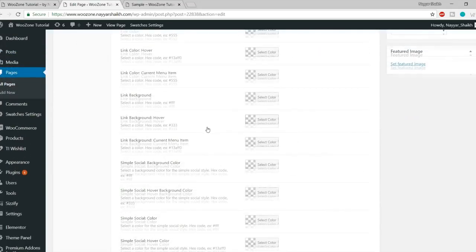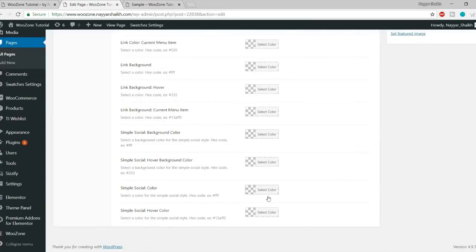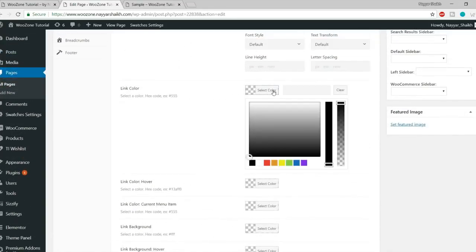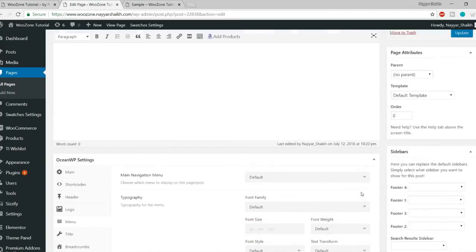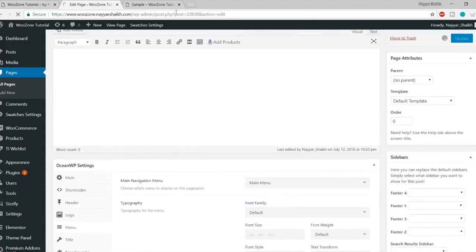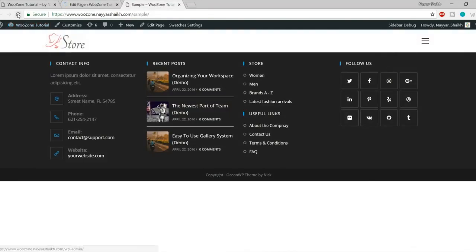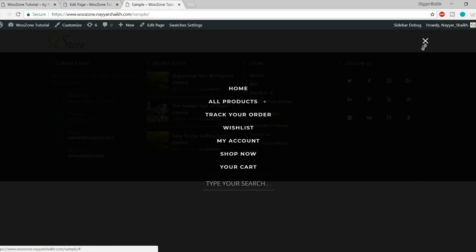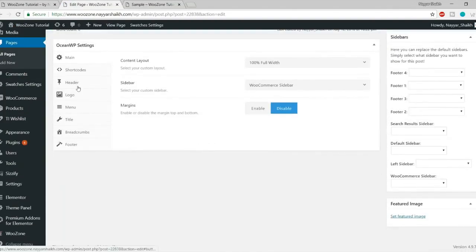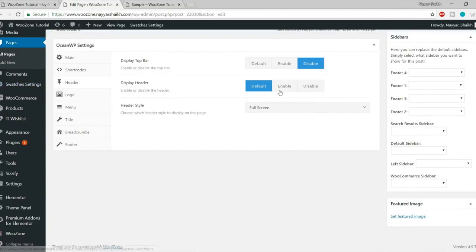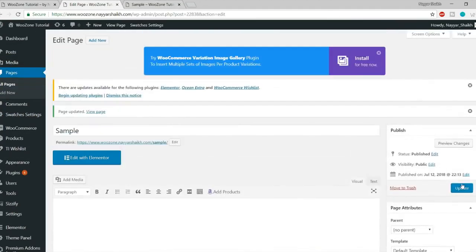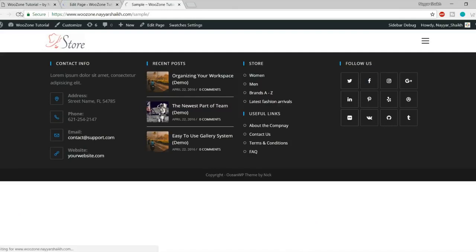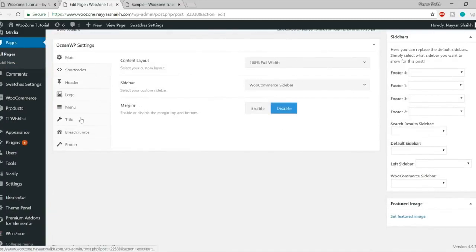For example, let's change the background color. Let's see. Okay, let's change something. First of all, let's change the link color to red. Let's see whether this works or not. Let me click on update. Let's come over here, let's refresh this page. First of all, let's make it the normal menu. Here it is, header, default header. Click on update. Let's come over here, let's refresh it. Now as you can see, all the menu items, and obviously all of them have links, have turned to red color. So you can control all these things from here.